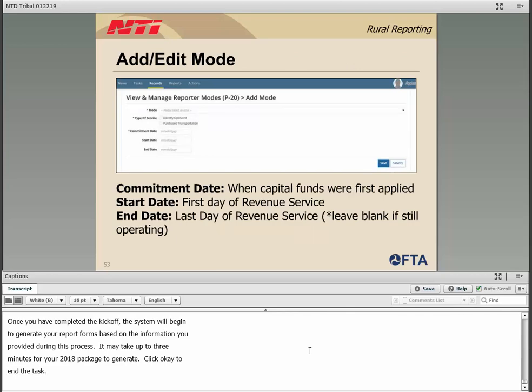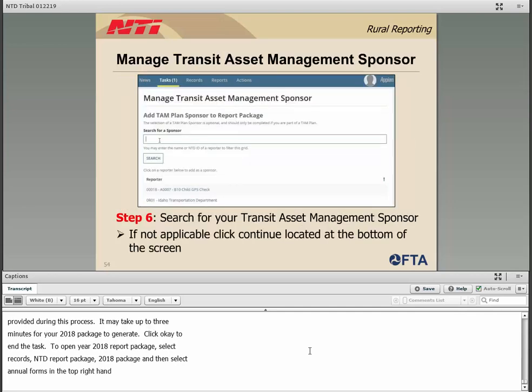To open your 2018 report package and begin entering your data, select Records, NTD Report Packages, 2018 Package, and then select Annual Forms in the top right-hand corner. Click on the individual report form you wish to view and edit. This is the typical list of report forms a tribe must complete in the annual report. We will overview each of these forms for the remainder of this presentation.